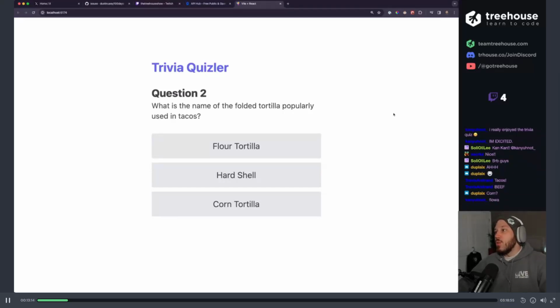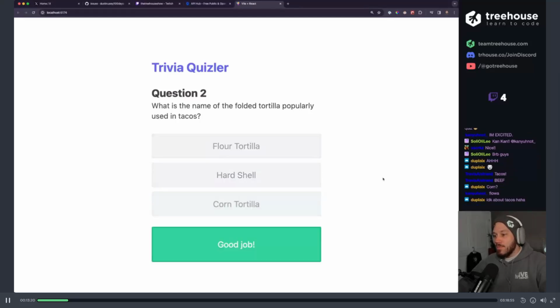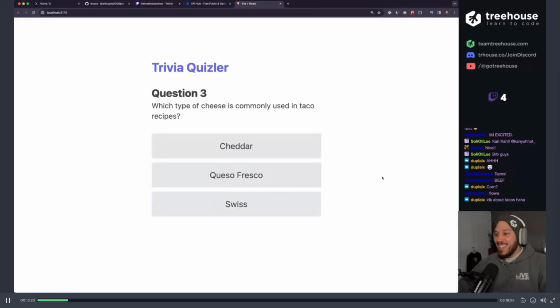Tortillas. Corn? Let's go with corn. Flour? I'm gonna go with corn since Dennis answered first. Oh wow, I was right. He got it right. So this is the last question. Which type of cheese is commonly used in taco recipes? Cheddar, queso fresco, or Swiss?